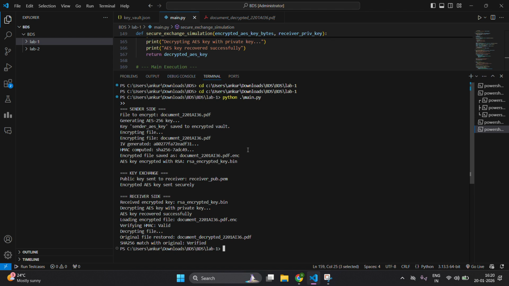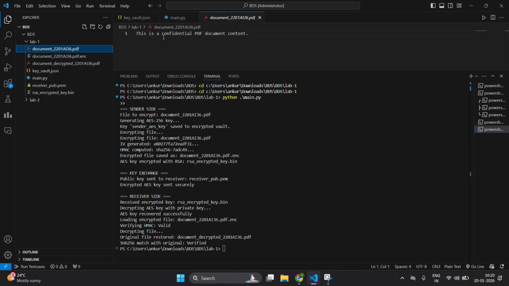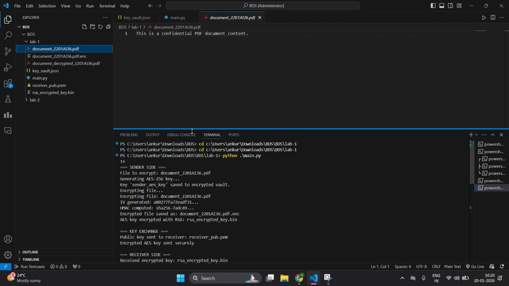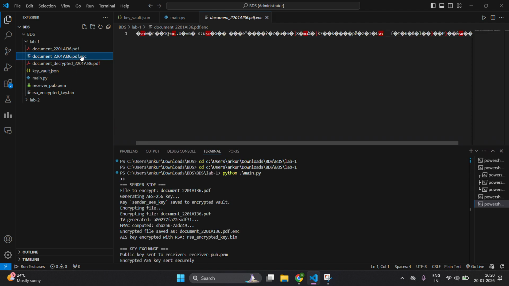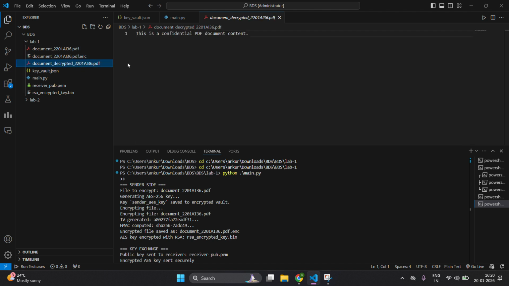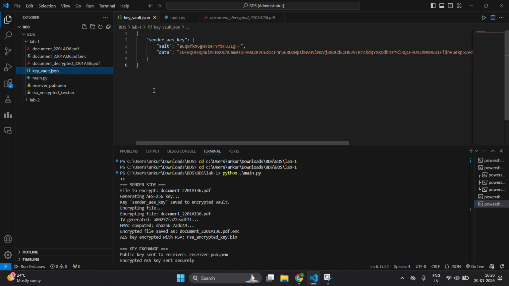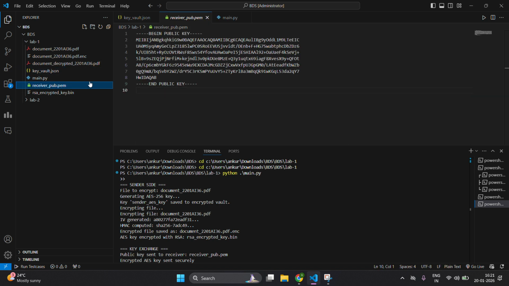Finally, the decrypted file is compared with the original file to verify correctness. So in this you can see that this is my document which will be encrypted, and this is the encrypted version of the document, and this is the decrypted version of the document, and this is the key vault where we have added the salt, and you can see here the receiver's public key which is available to all.